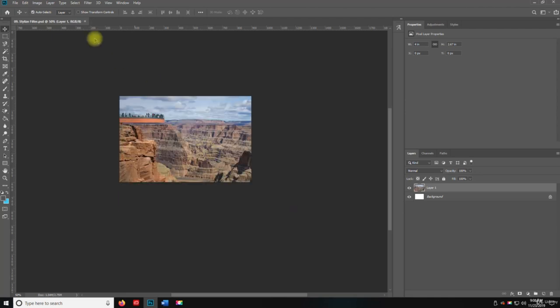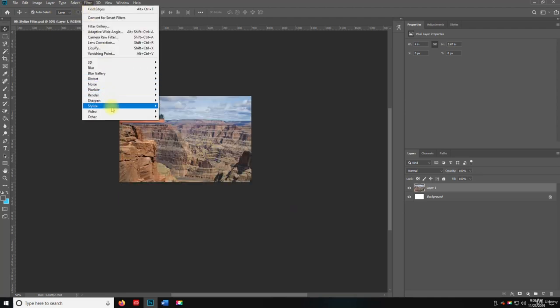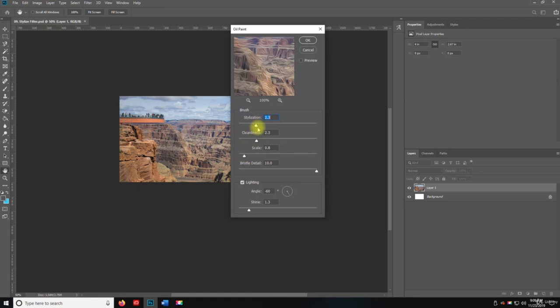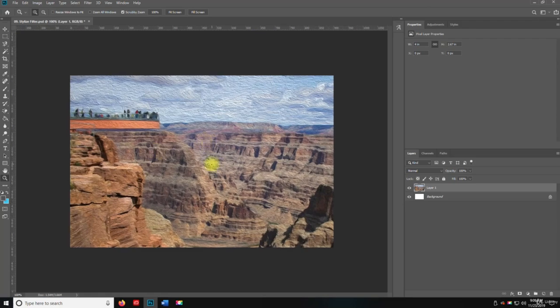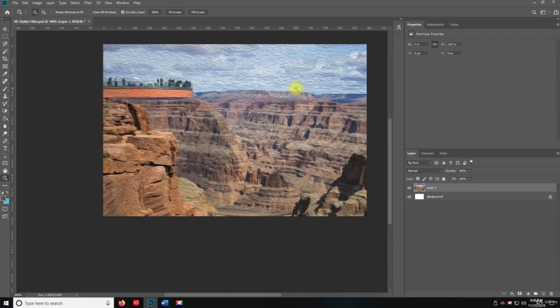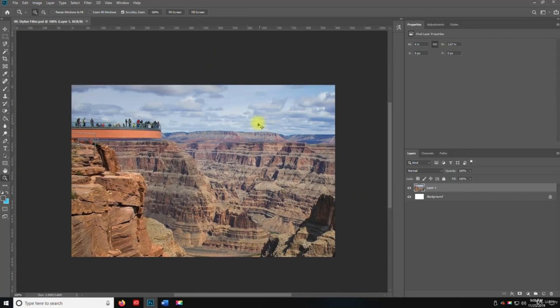That's cool. Okay, let's do filter, stylize, oil paint. We can turn this down. That way you can tell what the image is, but it still looks cool, you know? I do like that effect. That's cool. All right, I'll hit Control Z.